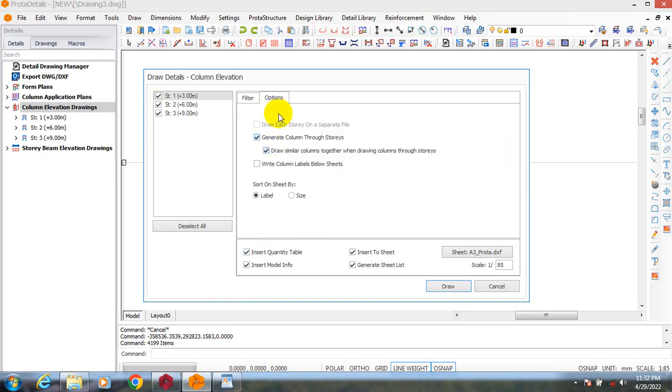Here, if I come to my options here, I'll click on check right column labels below sheets. Okay, generate columns through stories. Okay, draw similar column together when drawing columns through stories. Okay, so when I have similar columns, they are going to be displayed together. Okay, so insert quantity table. I can take off this quantity table if I don't want this quantity table to display.